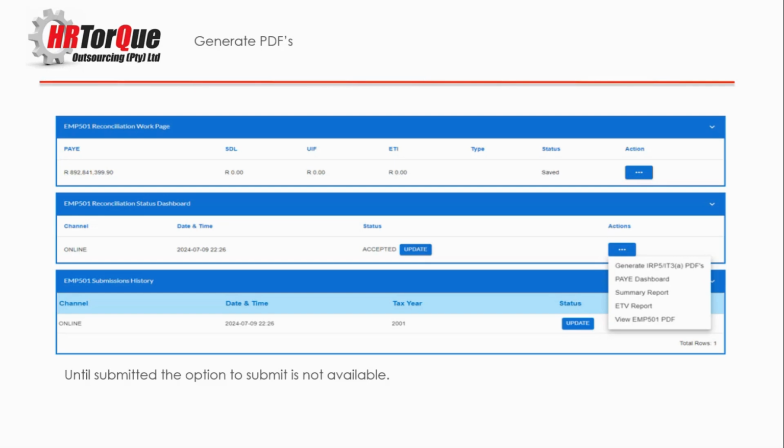All right, it is important to note that until this says accepted, these will not be available, and your generated IRP5s and RT3A PDFs will also not be available. So until that says accepted.